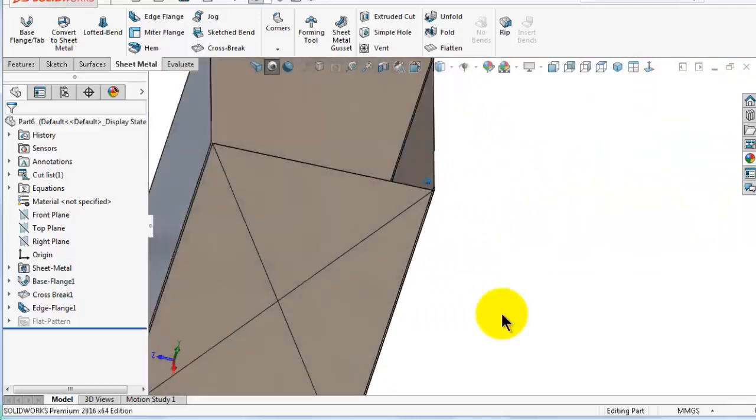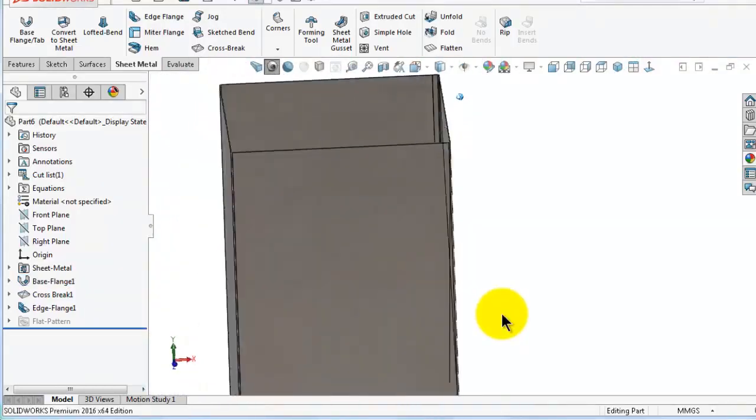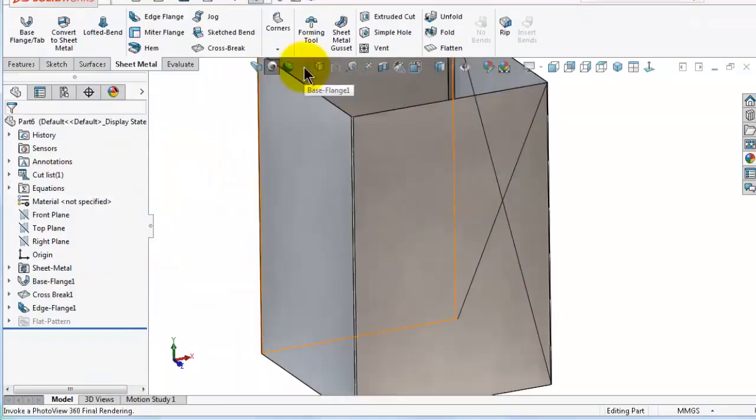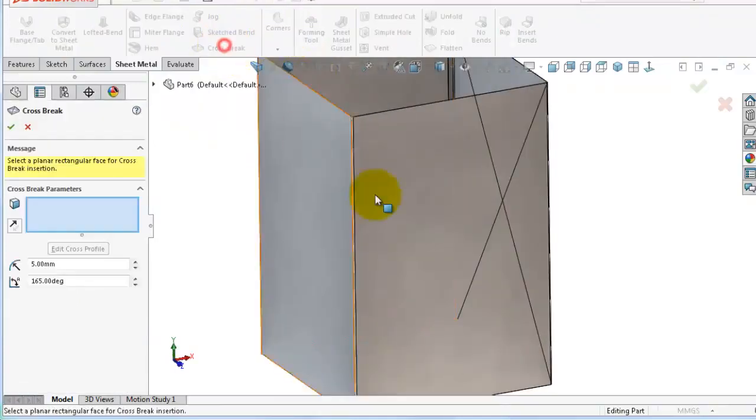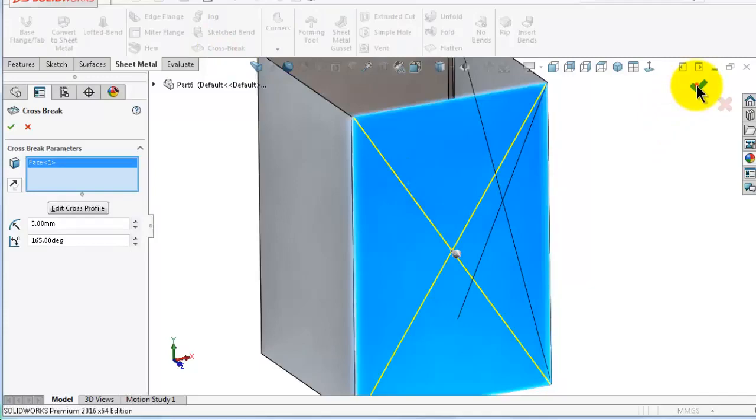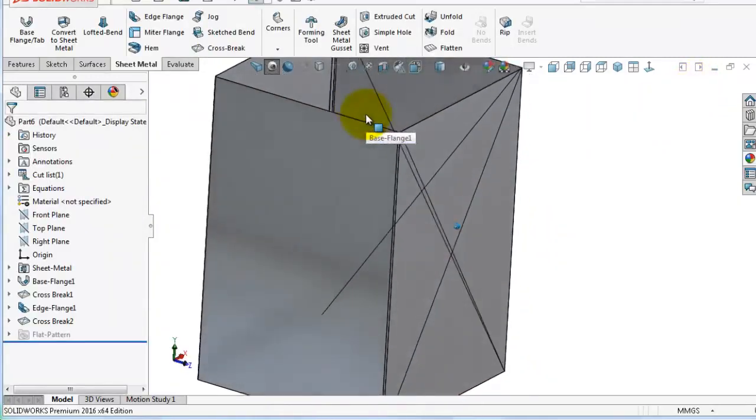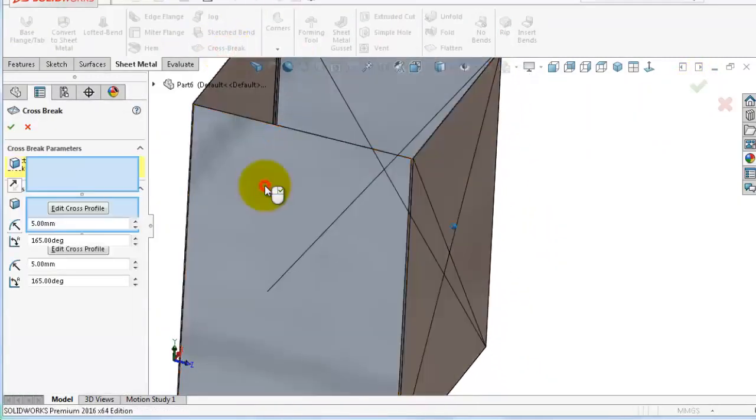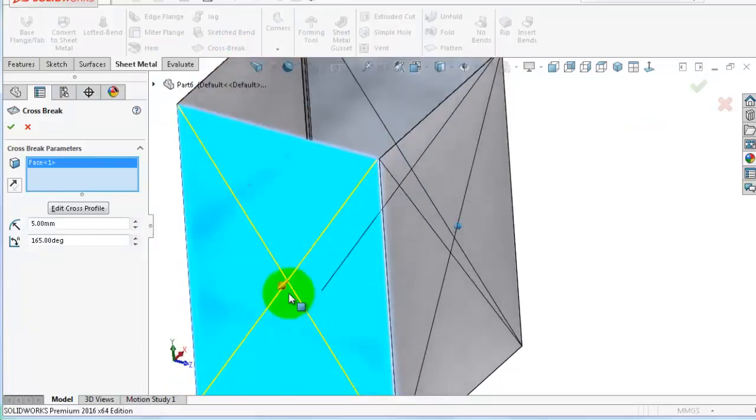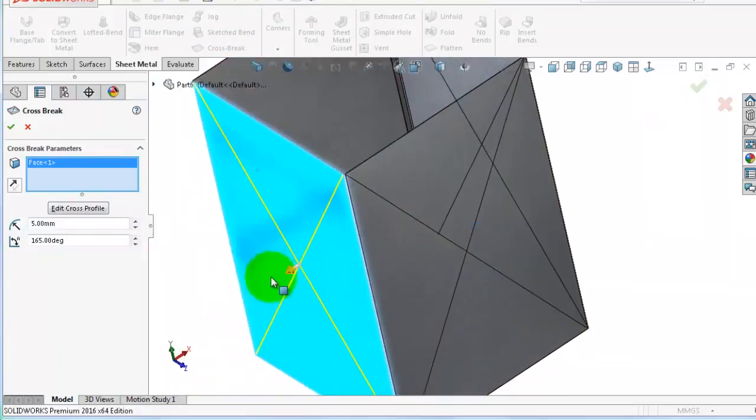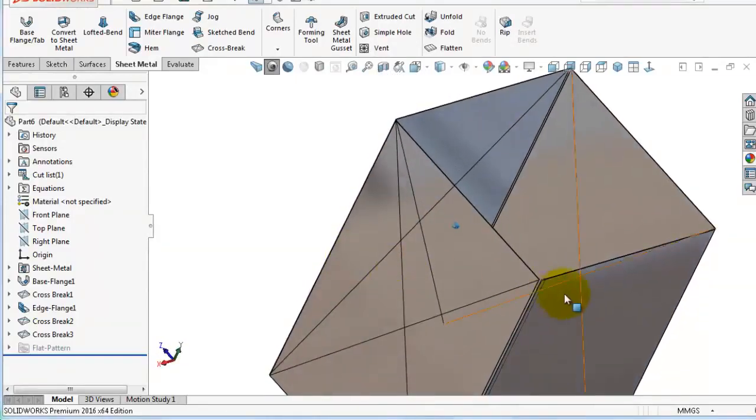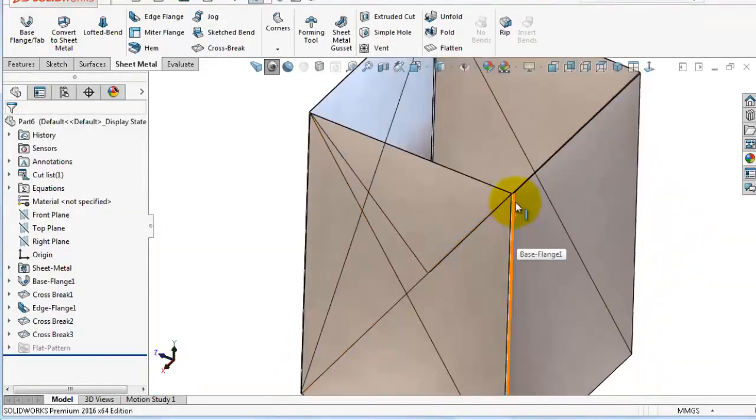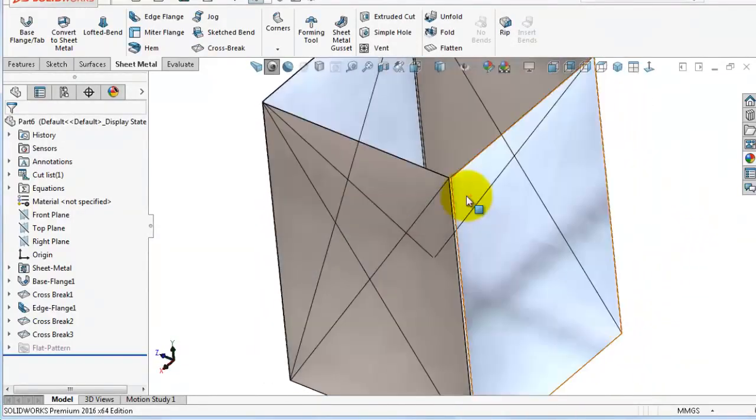So now let's apply the cross break on the rest of the faces. Cross break, select this face, OK. Cross break in this face, as we saw in the picture, is upward. Click OK. And the last one will be a little bit special because of the adhering edge.